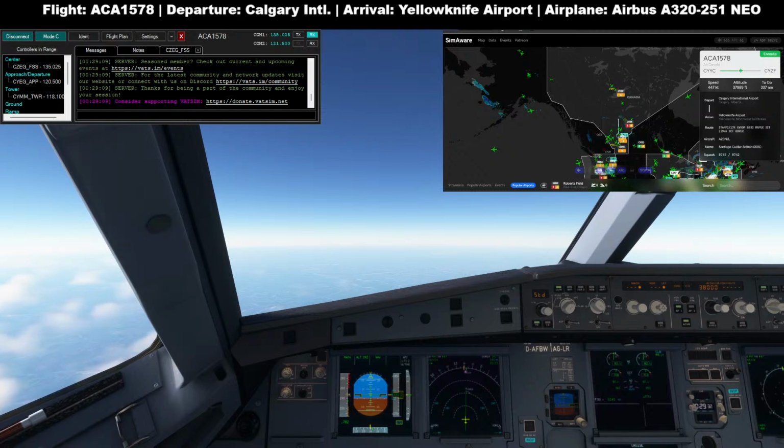Correction, WestJet 238, descend 9,000. Descend 9,000 feet, WestJet 238.